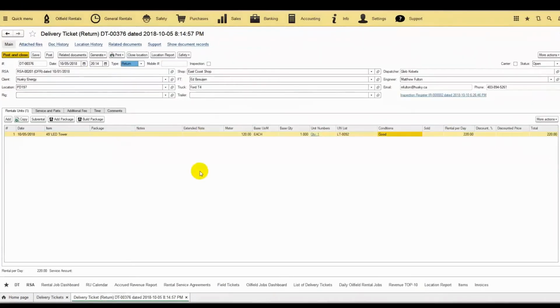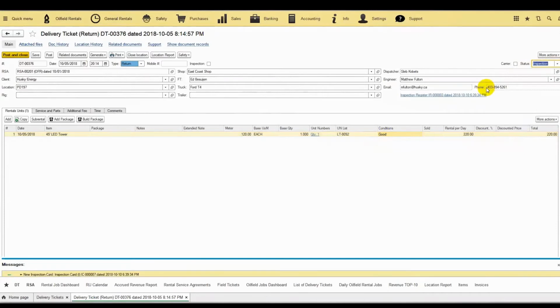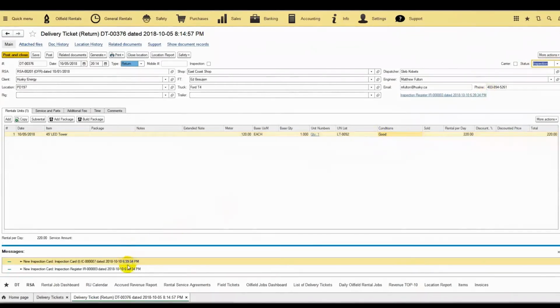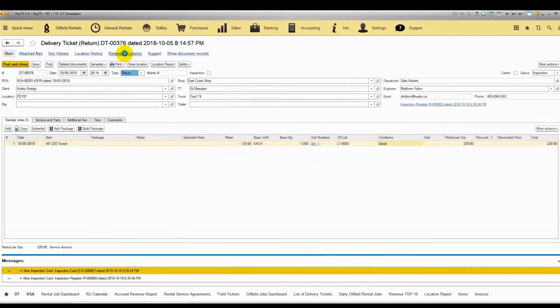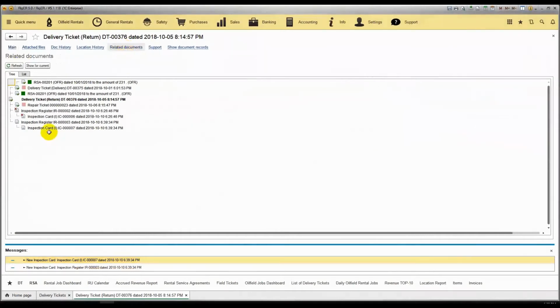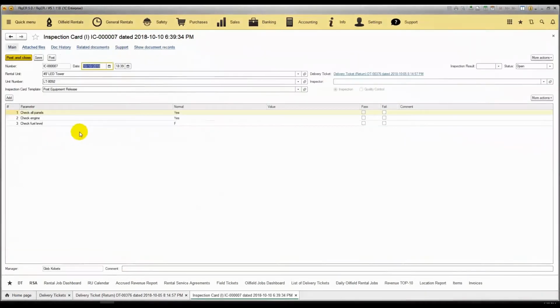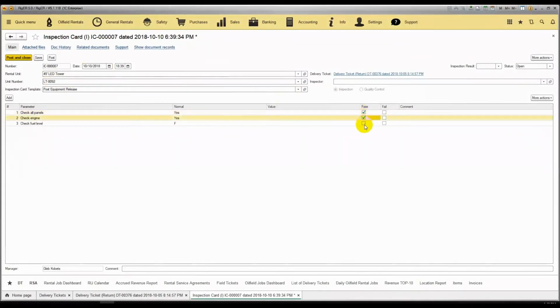So now, how to generate an inspection card from the delivery ticket return? Once the delivery ticket return is filled out, and we have the condition of the unit as good, for example, we change the status of the document to inspection, and the system generates two documents, the inspection register and the inspection card itself. We can go to the related documents and find those documents in here. So we open up the inspection card, and we see that our unit number has to be inspected. So we just walk through the check marks and the list of our questions.